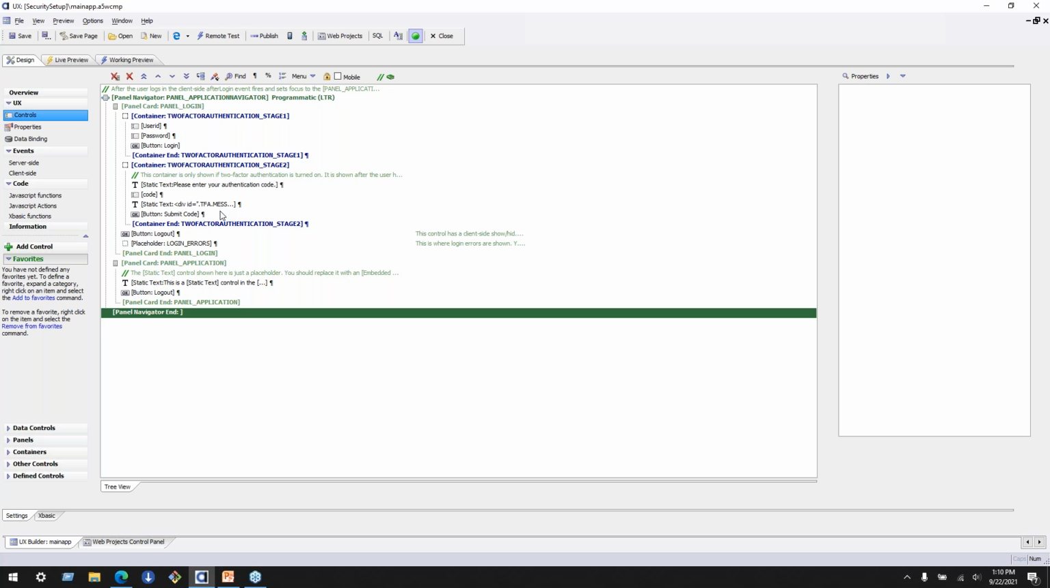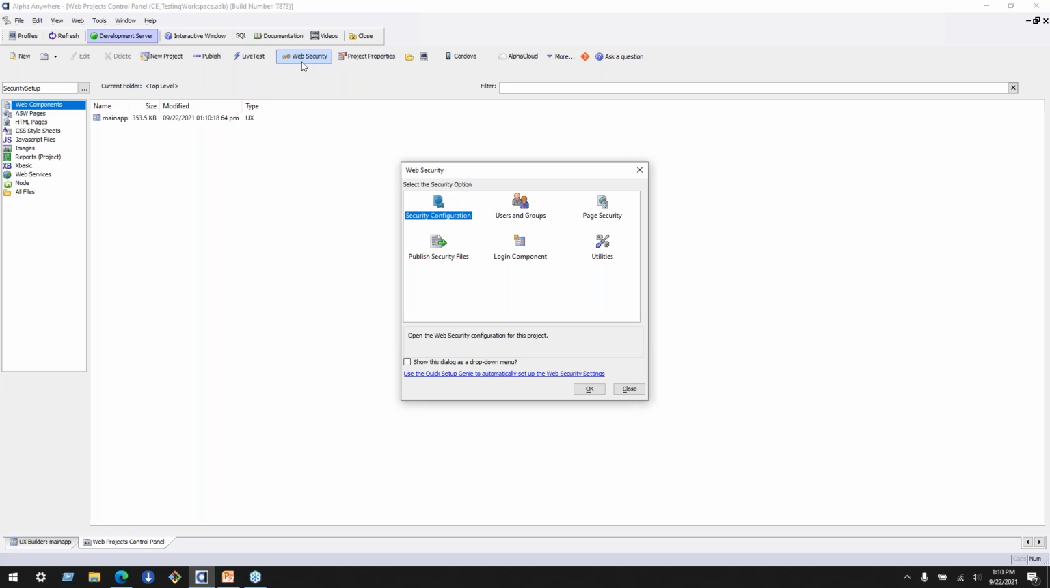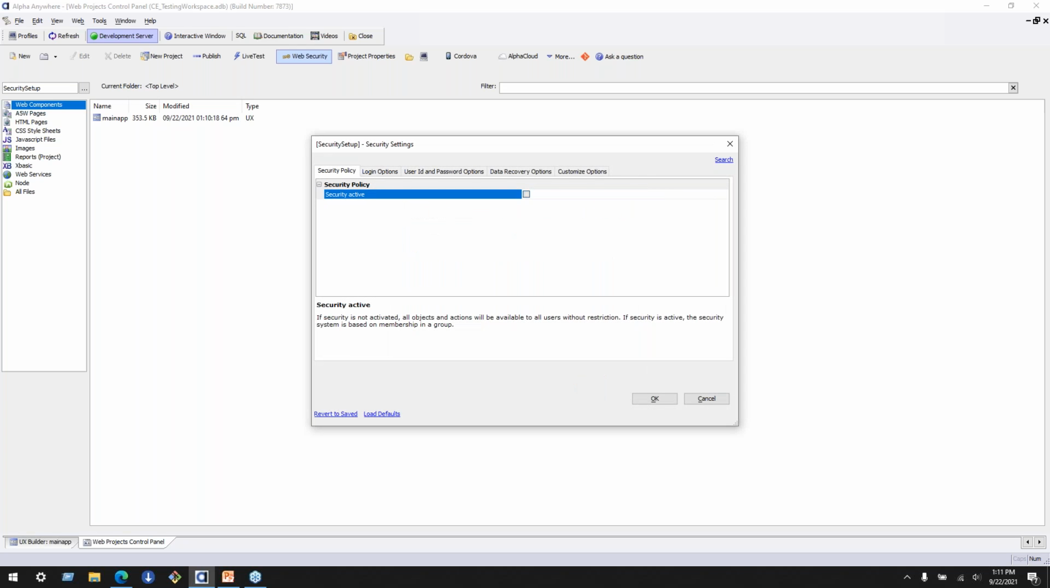So next we need to configure the security framework, and that happens on the Web Projects Control Panel. On the Web Projects Control Panel, there's a button up here. It says Web Security. This is where you go to configure the security framework. And when you click on this button, you'll be presented with several options. And the one we're going to look at right now is security configuration. So I'll click that and click OK. And this opens up the security setup dialog.